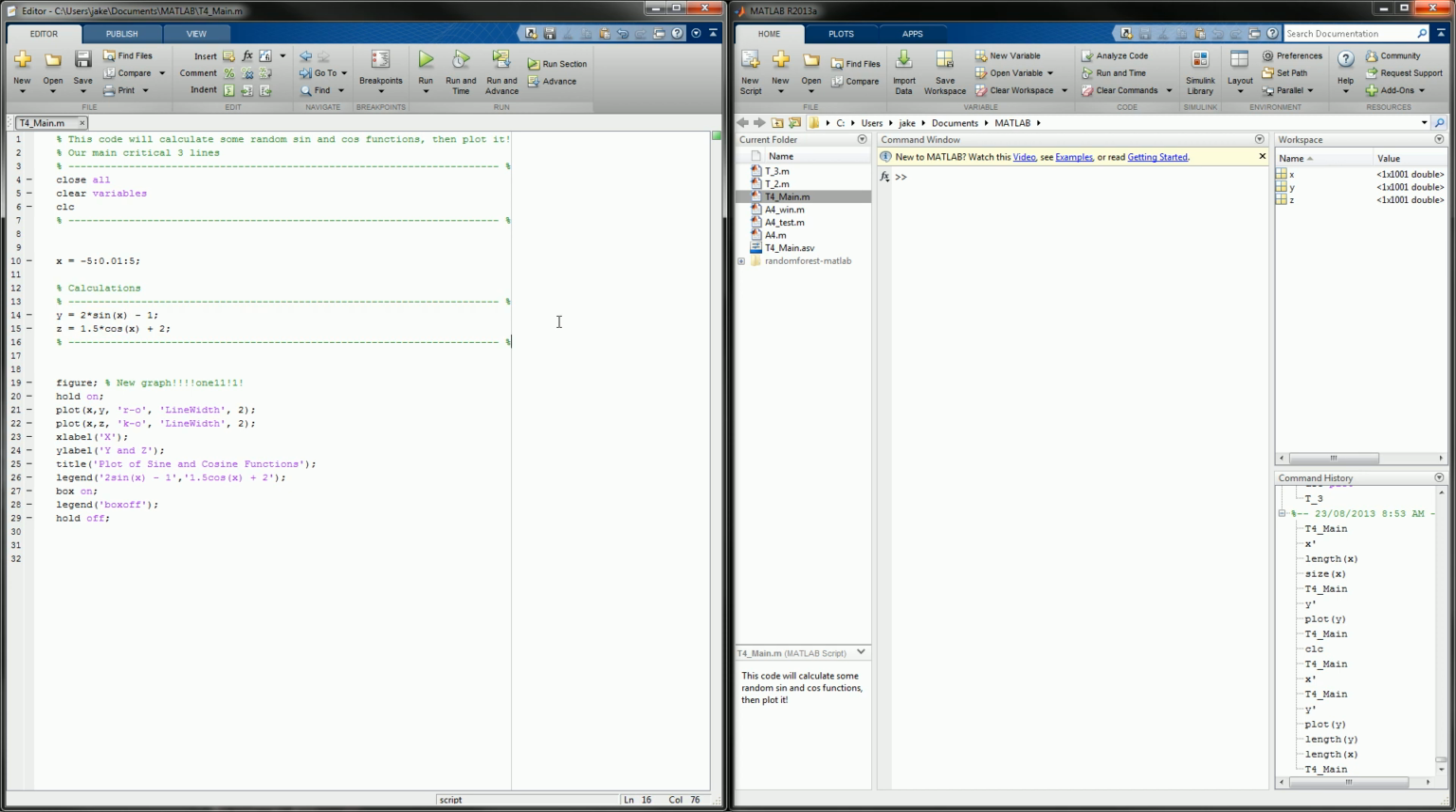So functions in Matlab are not terribly difficult as long as you just get used to how they're called. There's usually two ends of it. The first end is the actual function that you write, and the second end of it is where you call the function. So here we go.